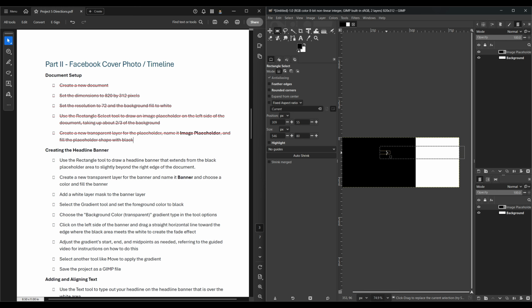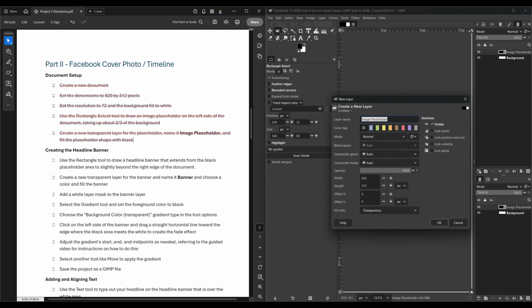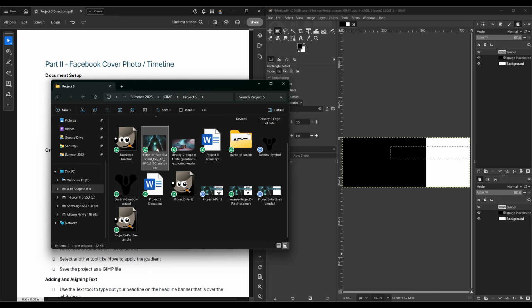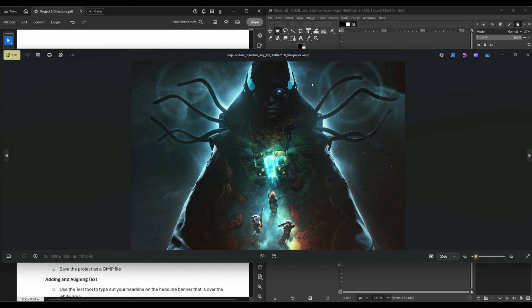Let me expand this a little bit more. Yeah, that's good. All right, so you're just eyeballing it for this one. And let's create a new image layer out of that rectangular selection. And this time we're going to call it banner. Hit OK. And then fill it and choose the color. Since I've already picked out an image for my left side, let me show you what that looks like. It's this one. And this image has a lot of the dark teal or different gradients of teal.